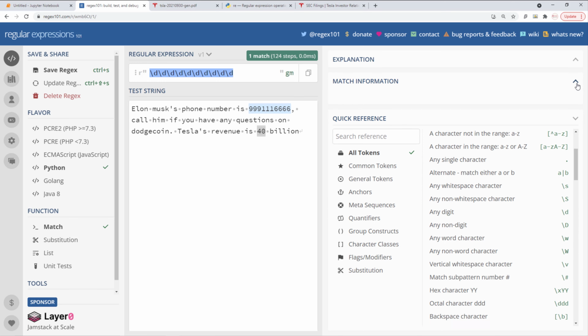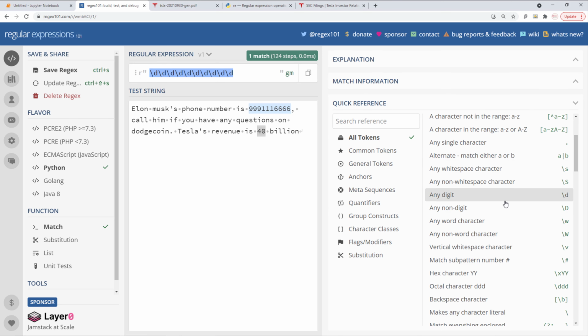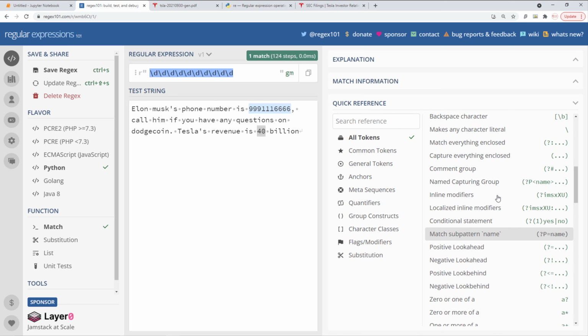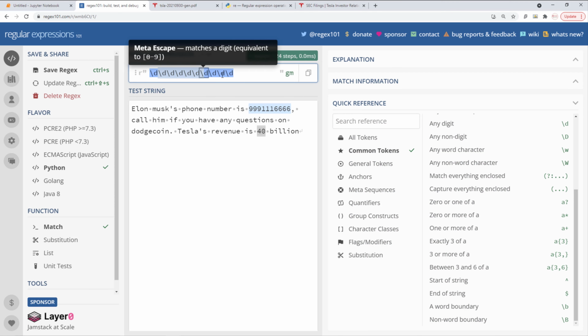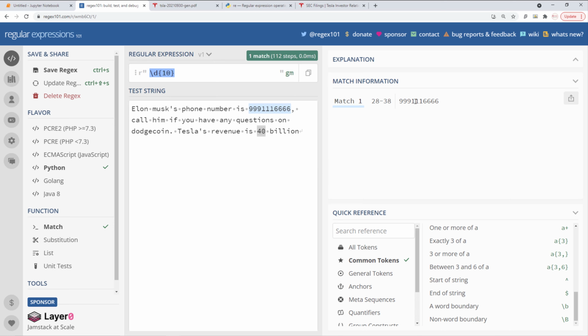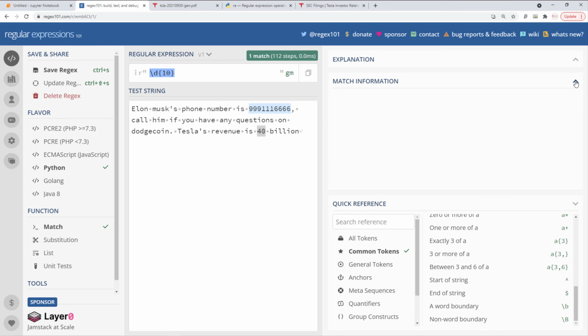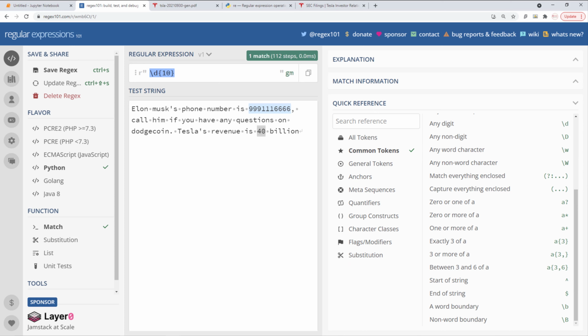There is a better way to write the same thing. In this help, if you click on common tokens, check this. It says exactly 3 occurrences of A. So I want to do the same thing. I want to say exactly 10 occurrences of digits 0 to 9. And if you look at match information, it exactly matched that. So this is how you use these tokens.